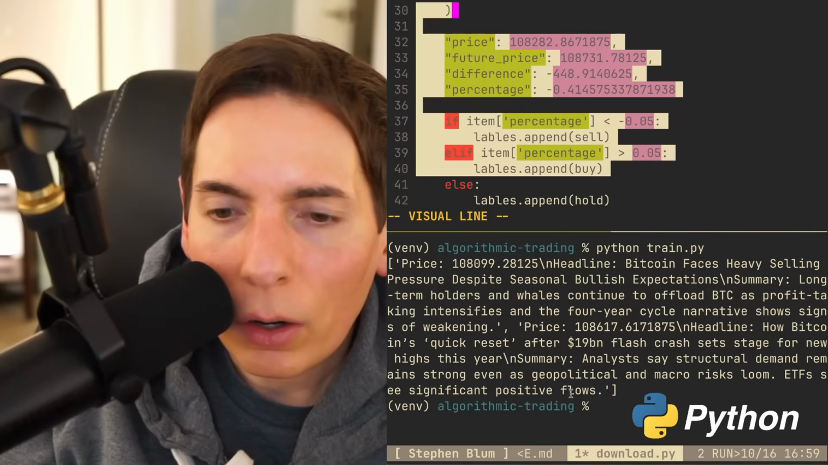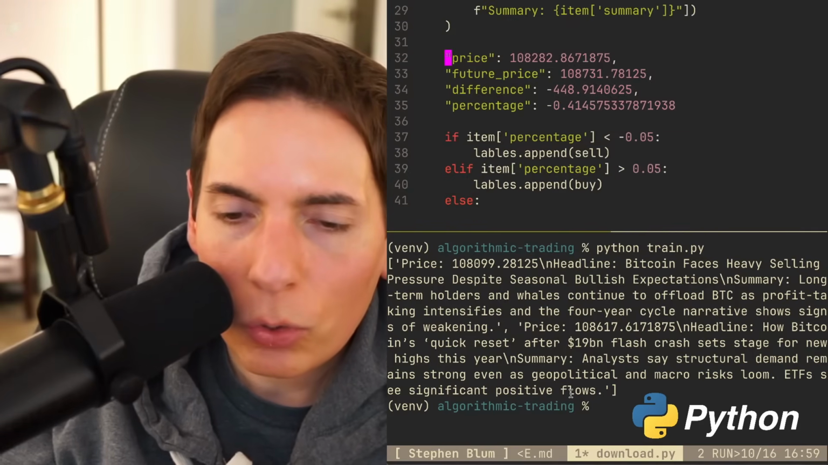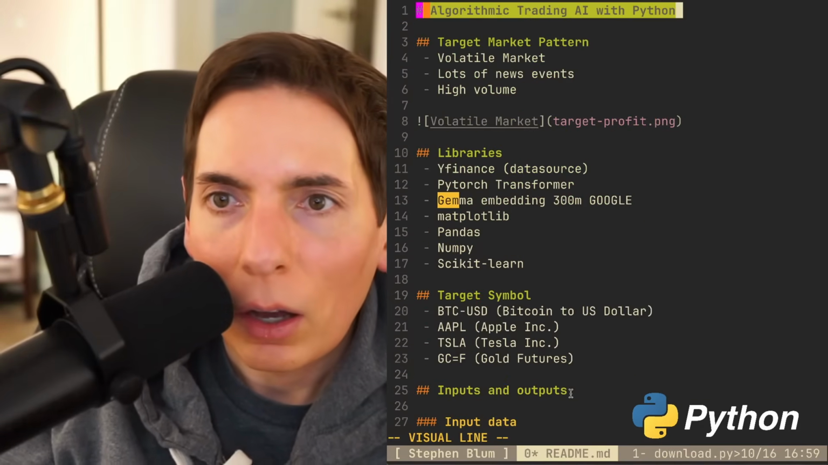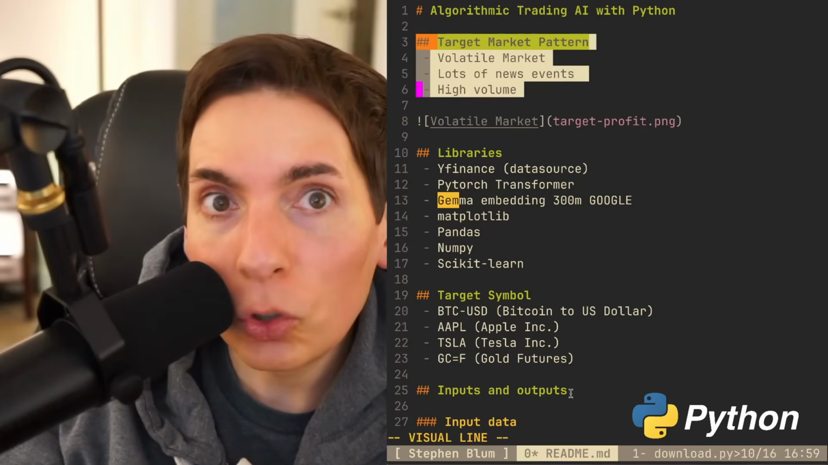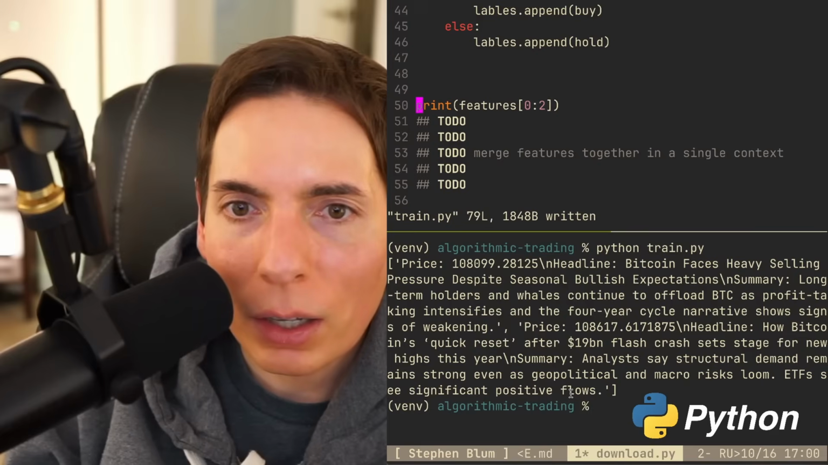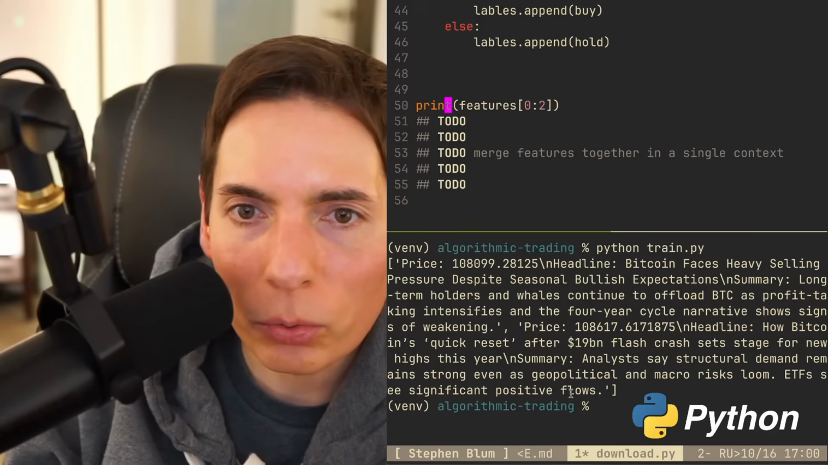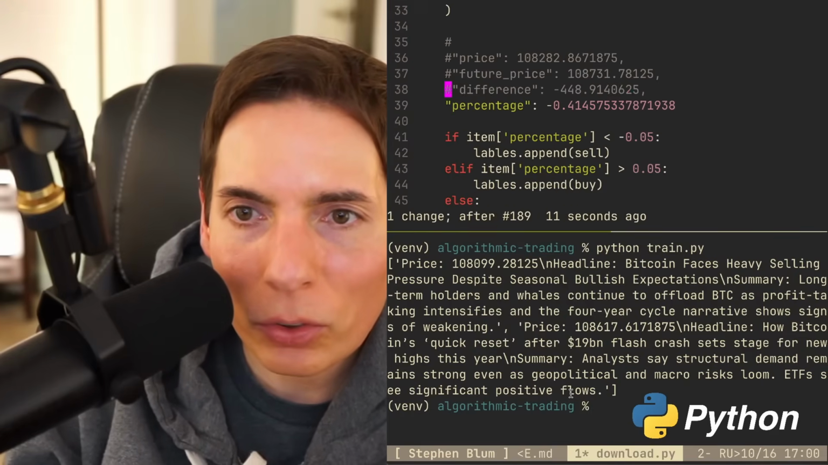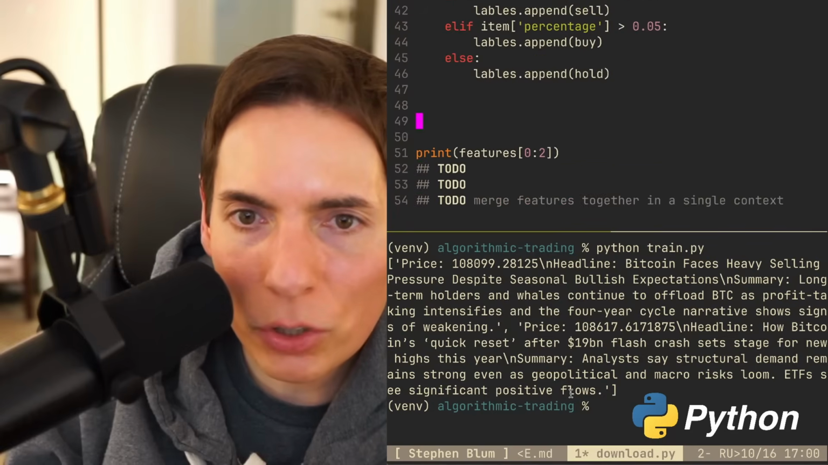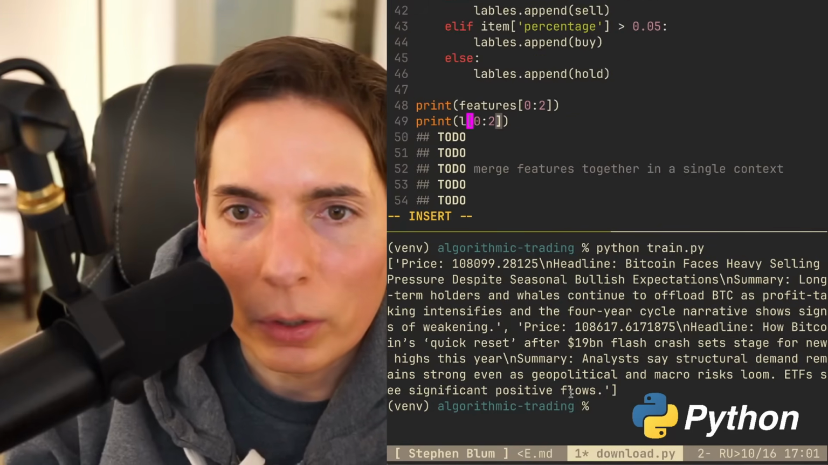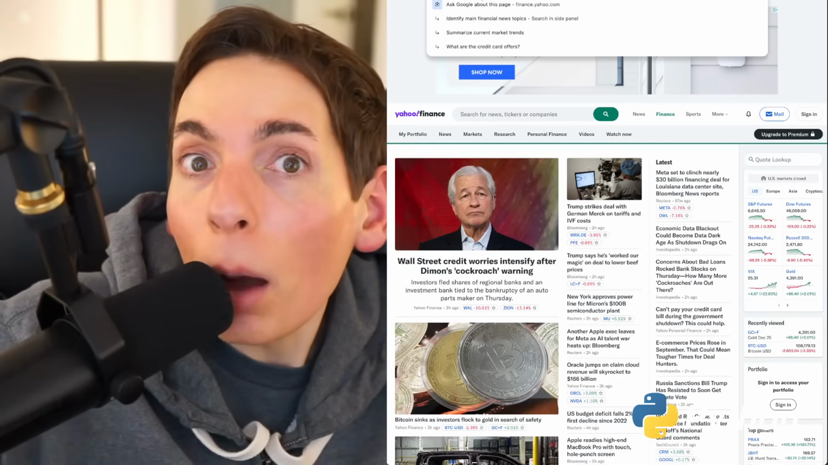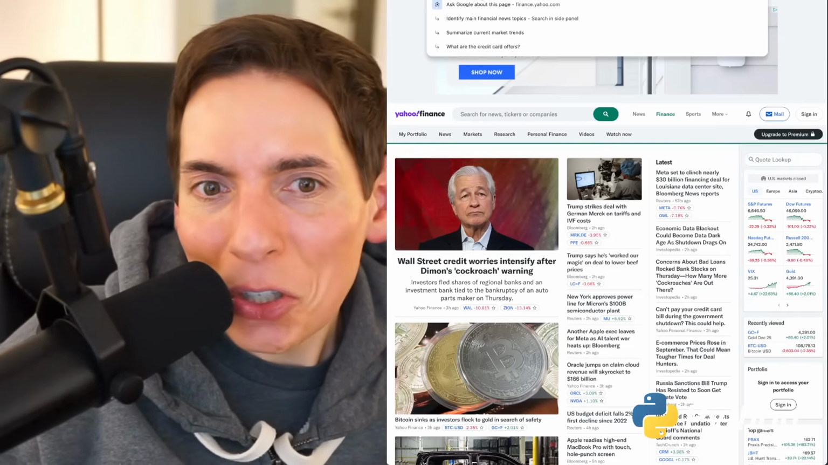We are building an algorithmic trading model using AI and Python. That's what we're building. We're targeting volatile markets with lots of news events, so we have lots of data. We've got our features, and then let's do our labels really quick as well. We want to make sure to grab our labels there. Copy, paste this, and then we'll do labels. There we go, and it's up to date. That's where we're going to use our trading signals.